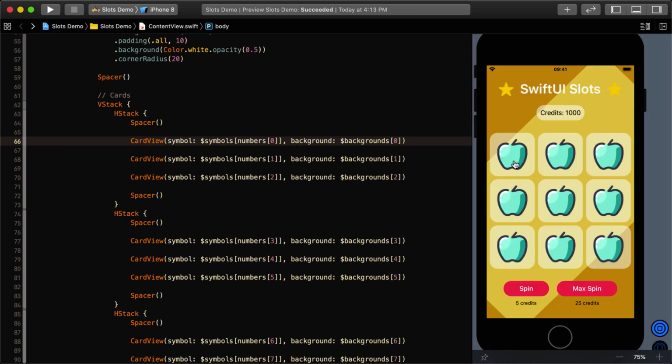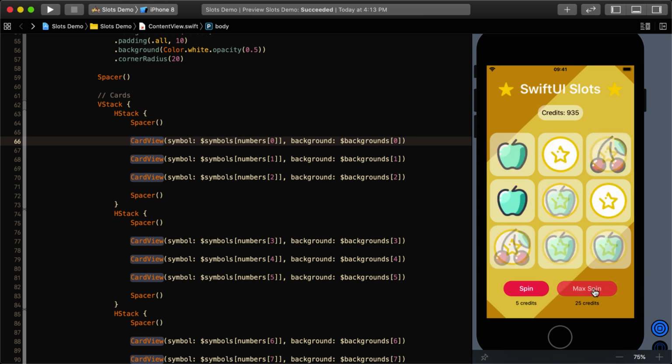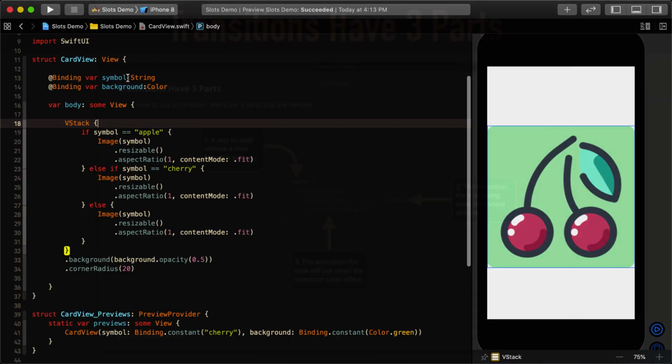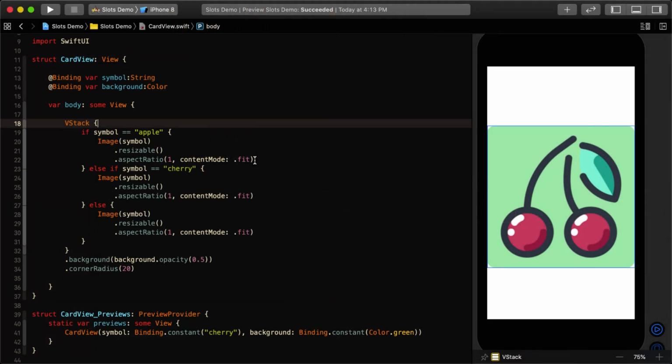I'm going to click the back button and it's already running here. So let's just click it. And as you can see, it's still working. Nothing's really changed. Now remember, there's 3 parts for every transition. You have the if statement, something that controls the insertion and removal from the screen. You have the transition modifier, and then you have the animation modifier. Well, we have the if statement and we have the animation modifier. Now we just need the transition modifier.